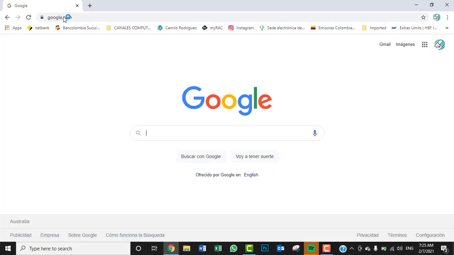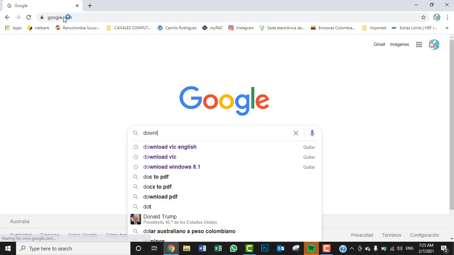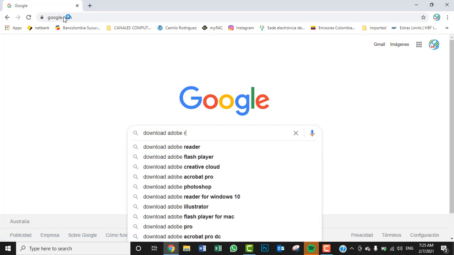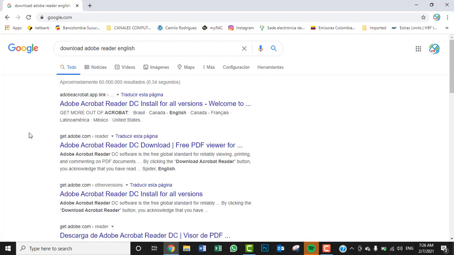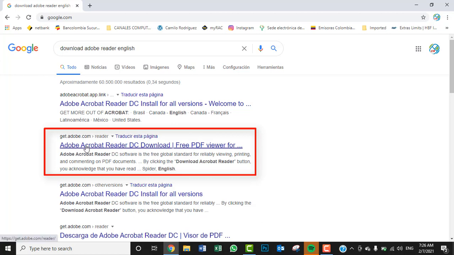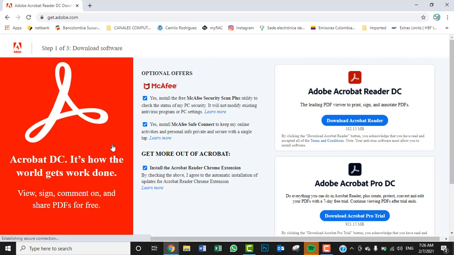Then we are going to type download Adobe Reader. Okay, and press enter. As soon as we open our Google search, the second option that we have is Adobe Acrobat Reader DC download. Let's go and click in there. That one is gonna pop up the website of Adobe Reader.